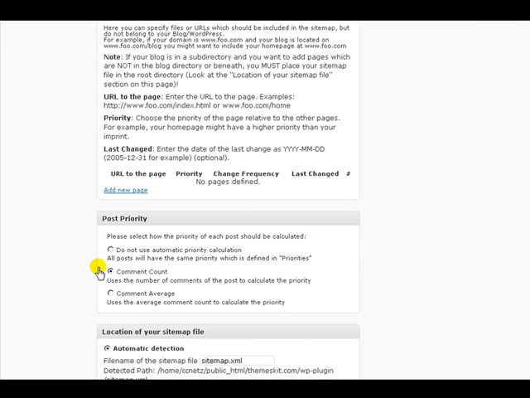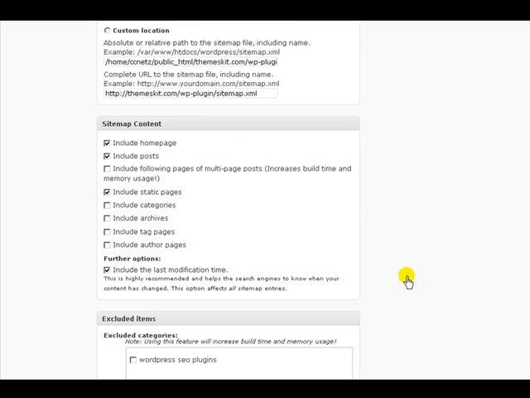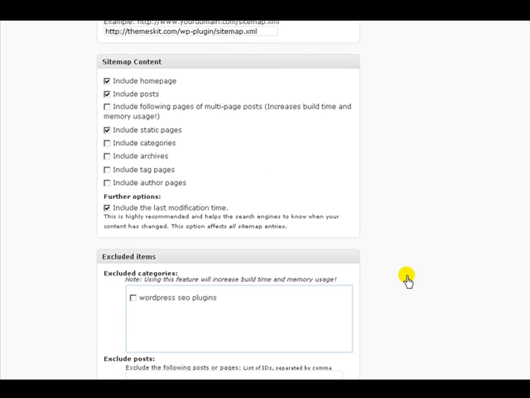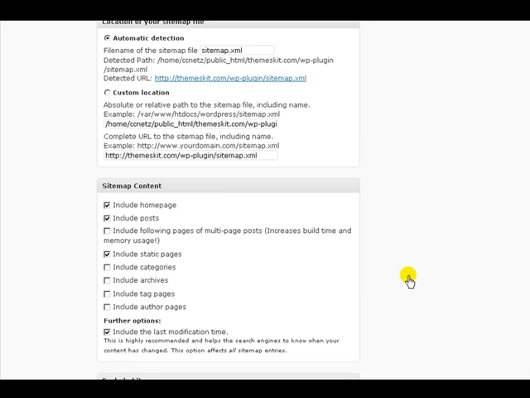You'll see that everything, do not use automatic calculation. I check that, and you can check if you would like, but if you have a blog with a lot of comments on it, if that's what you're doing, then that may be the way to go. But in my case, I do not do that. And the actual locations, everything is set. Leave it all at default.